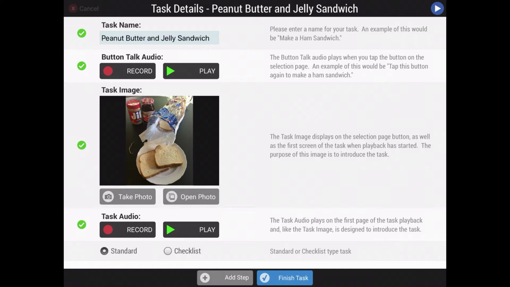I found that it was much easier if I wrote myself a script of steps and took pictures of the step-by-step images that I wanted for this sequence. The next thing you can do is add task audio. Remove 2 pieces of bread from the bag. So this is our first step. We're telling the user what we'd like them to do first.